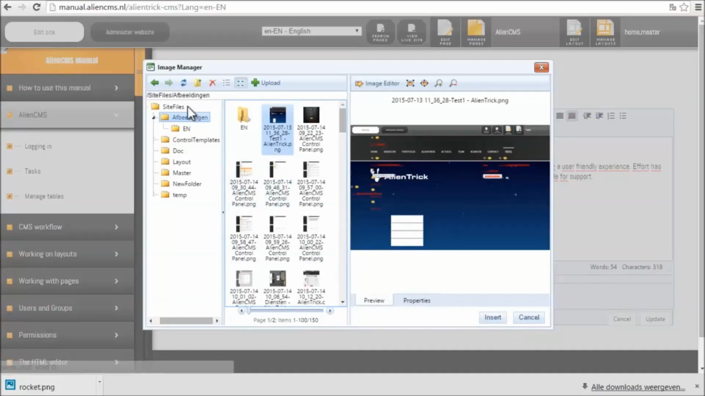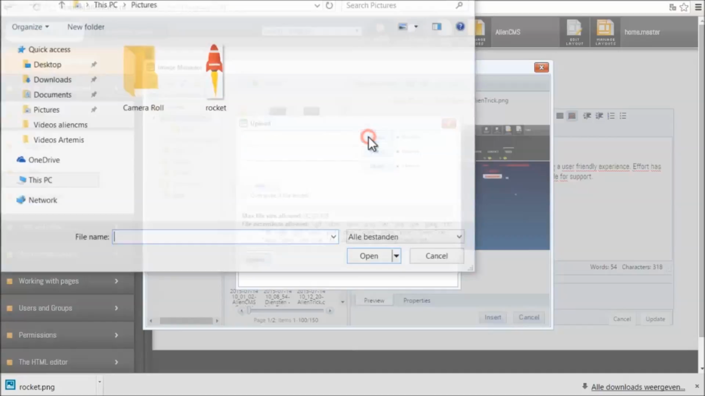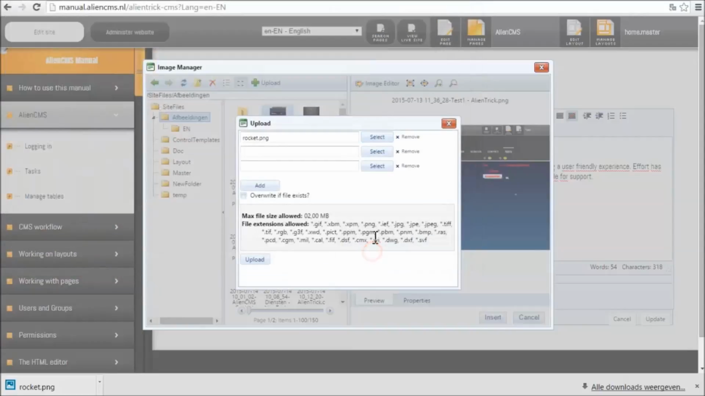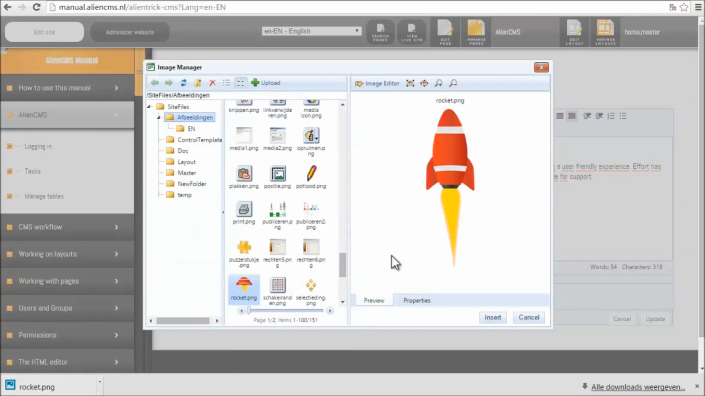Or you can upload new files using the upload button. Click select and find an image you want to upload from your computer. You might overwrite a file if it already exists. You can add multiple images at the same time and press upload. As you can see, it uploaded the file to the website.